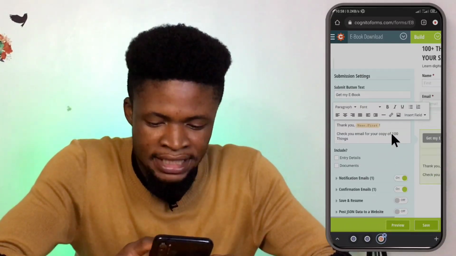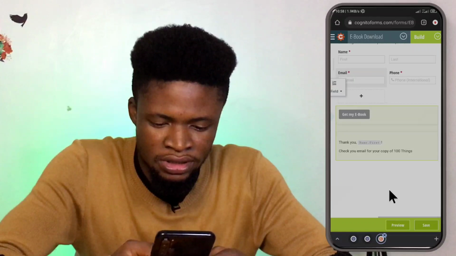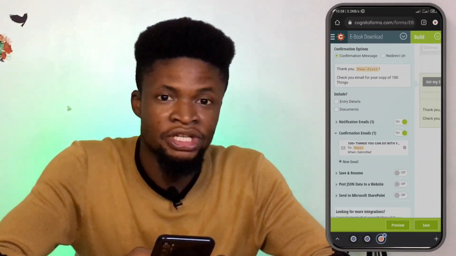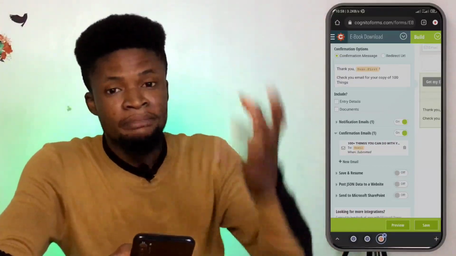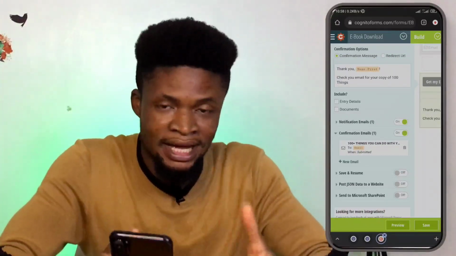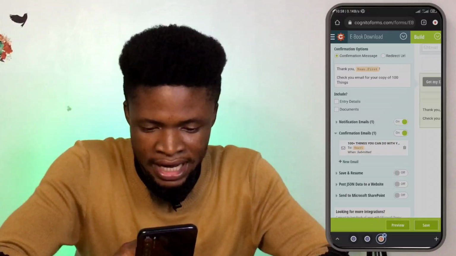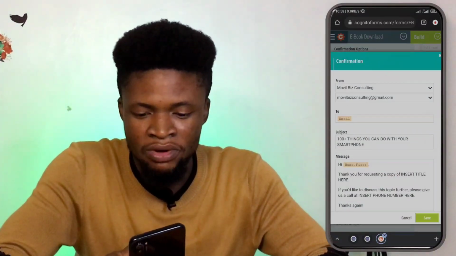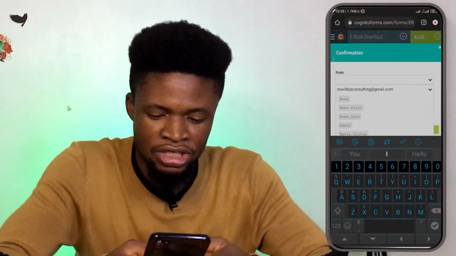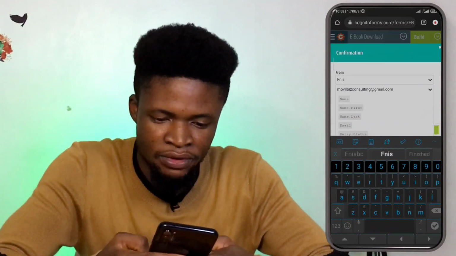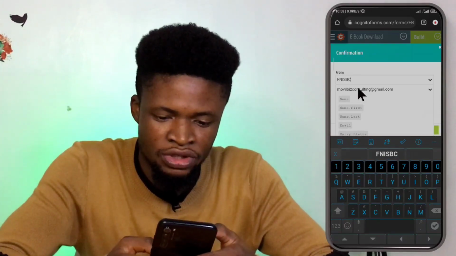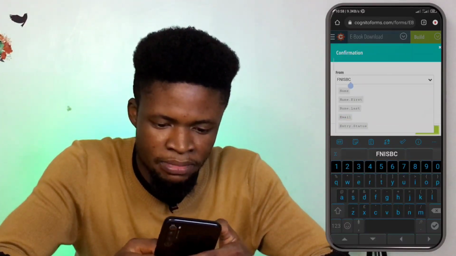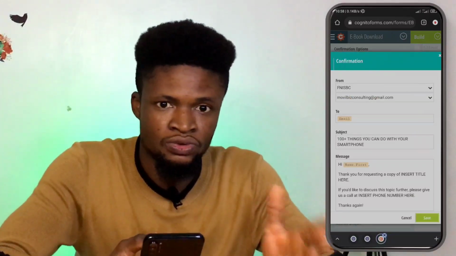The next thing we are going to tap here is the notification confirmation. The notification confirmation is the email that they are going to receive automatically. I'm going to select this and let's work on it. It already says it's going to be from Mobile Biz Consulting. Let me change it to FNI SBC, for instance. If you want it to be from another email, it's definitely going to be from my email, the email that I already used to open this.